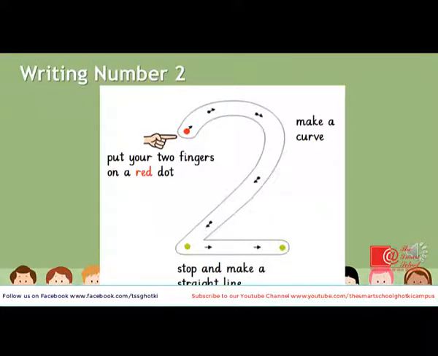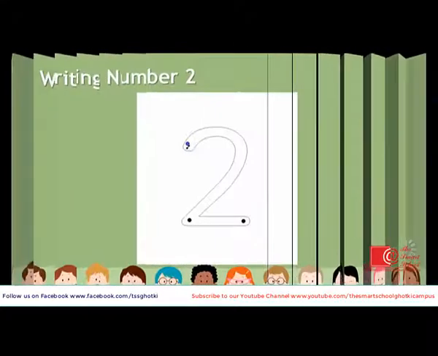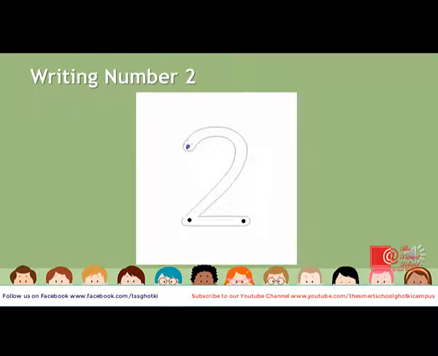Start from the starting point, make a curve, come down, stop and make a straight line. Now let's do some more practice. Start from the starting point, make a nice curve, come down, down, stop and make a straight line.